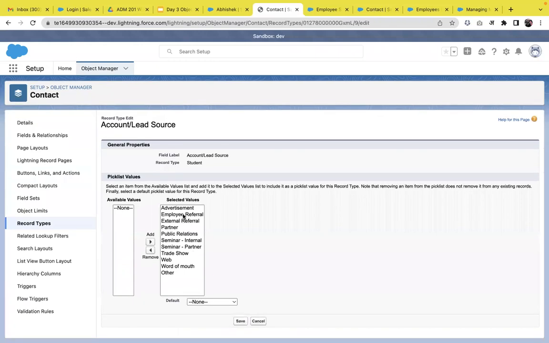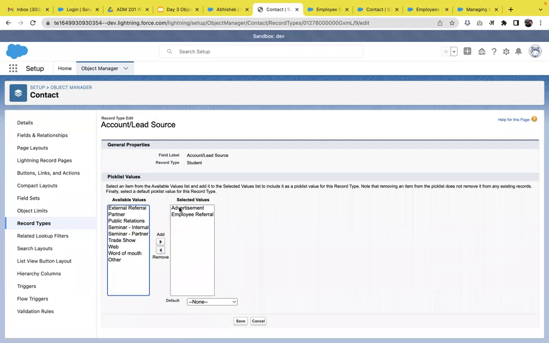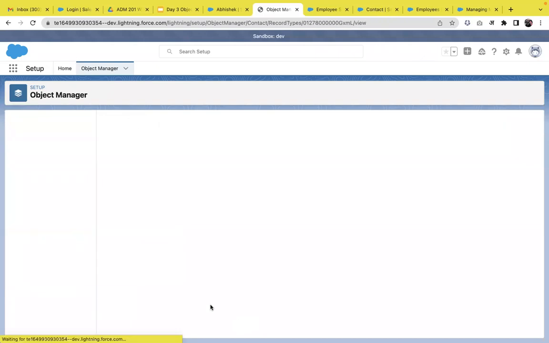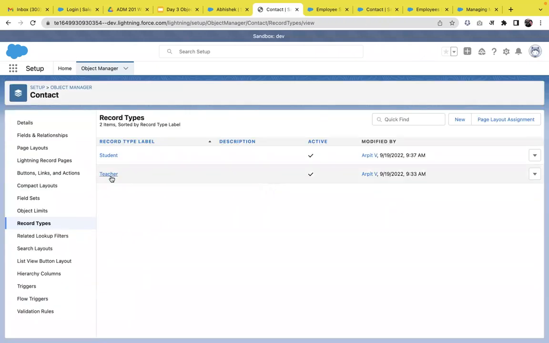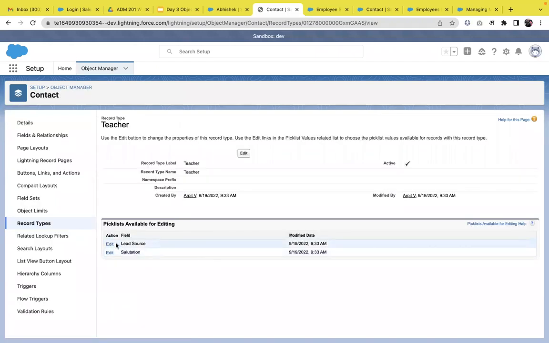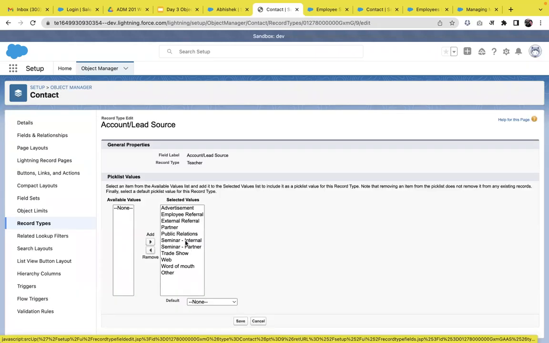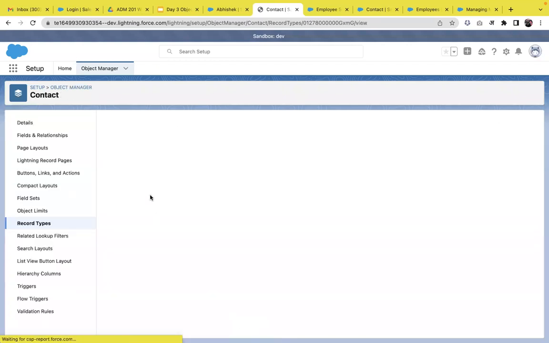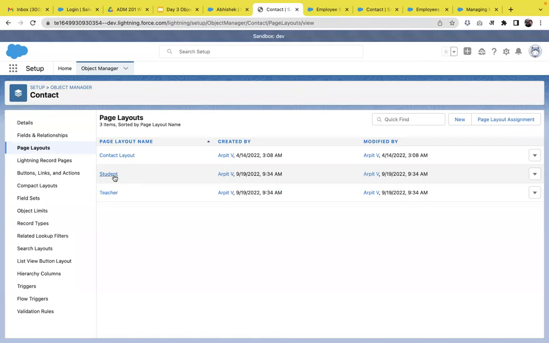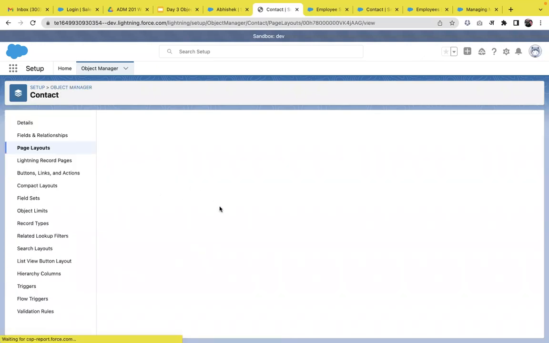A student can come from multiple things, so I'm just putting these two values. Then let's go for a different record type, teacher. I'm editing it, and for teacher, I'm removing all other values and just putting the seminars here. I will add this field on both page layouts.